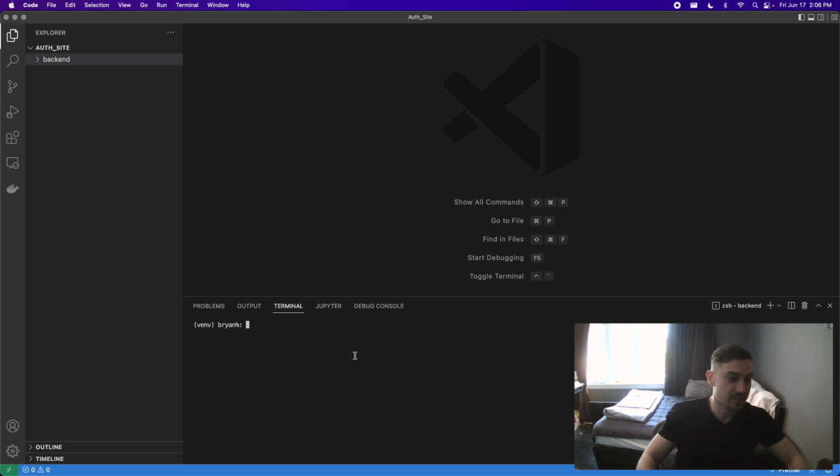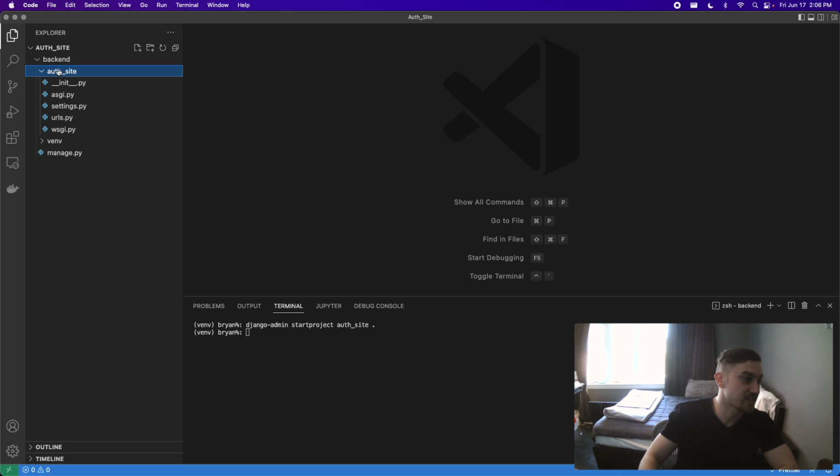So right now, since I have Django, I can create a Django project. I can do that with django-admin startproject, then the name of the project, which I'm going to call authsite. And then I'm going to place this project in the current working directory. Click enter. So now this backend folder is going to have authsite, which is my project. It's going to have the virtual environment and this manage.py.